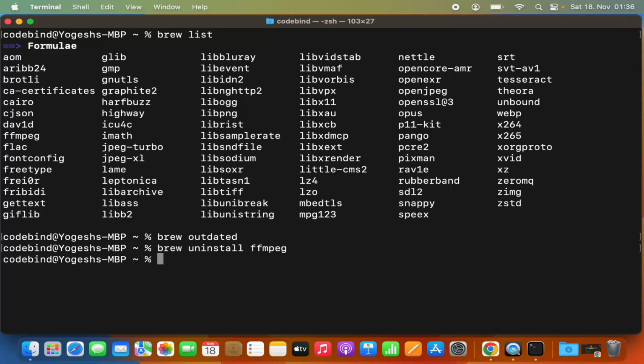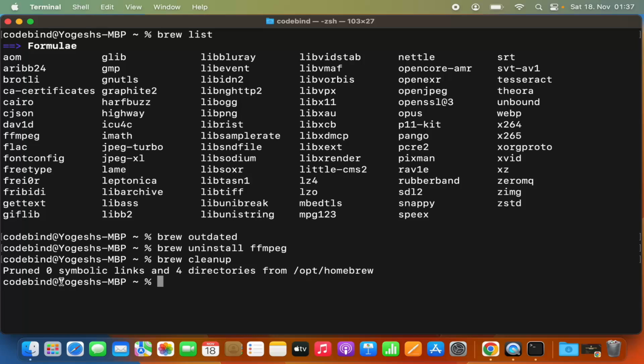Okay, now over time Brew can accumulate older versions of packages or other temporary files. To clean up those temporary packages or files, you can give this command, which is brew cleanup, and then press enter, and it's going to clean up the Brew temporary files. You can see it pruned 0 symbolic links and 4 directories from opt homebrew. So it's going to basically clean up your Brew packages.